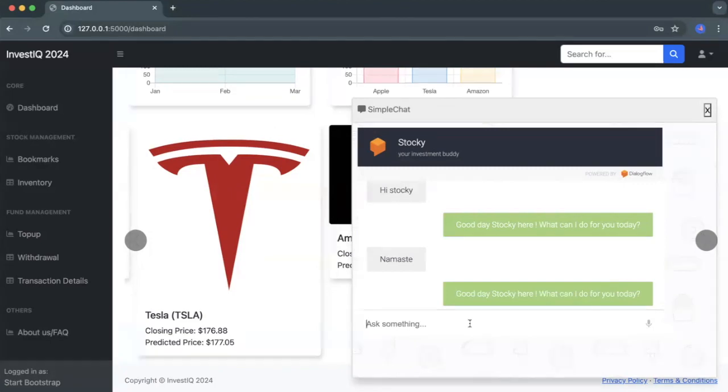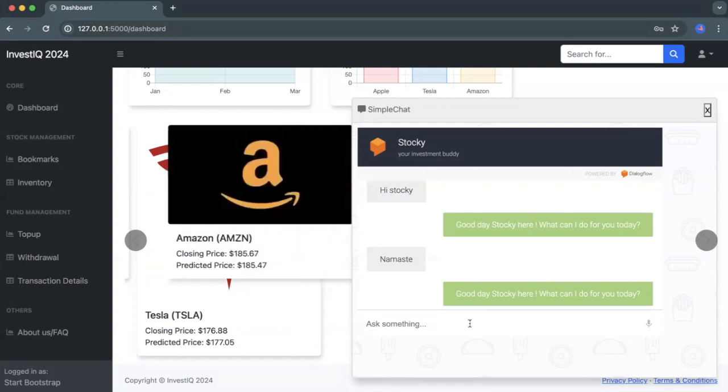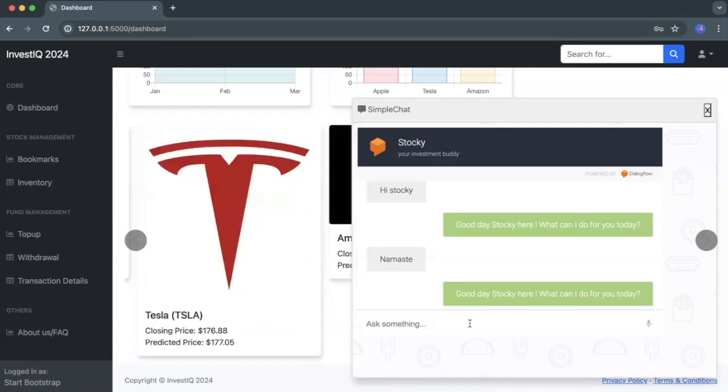And hence, as you can see, Stocky is actually created to cater to not just English, but as well as different languages. So now let's ask Stocky some questions. Let's say I'm a new user and I'm curious, is investing risky?